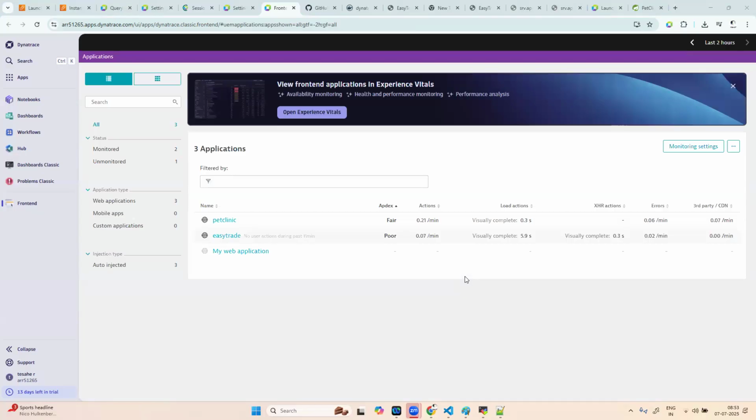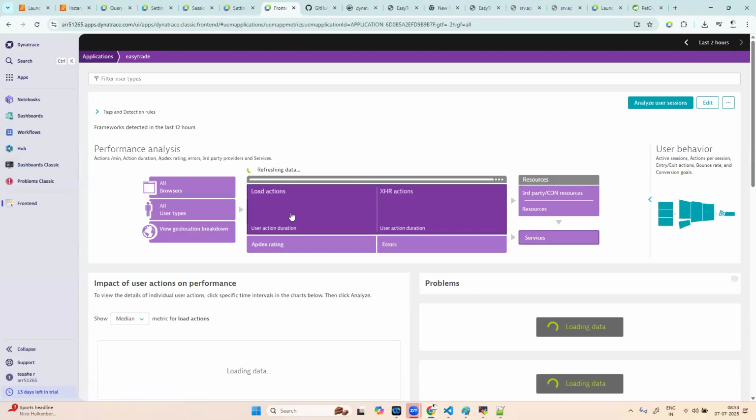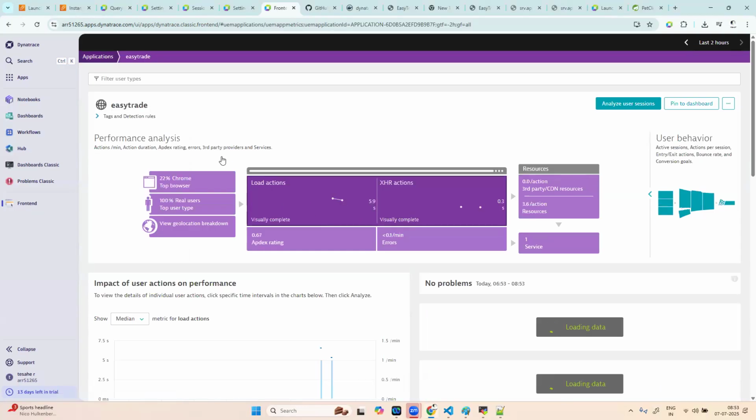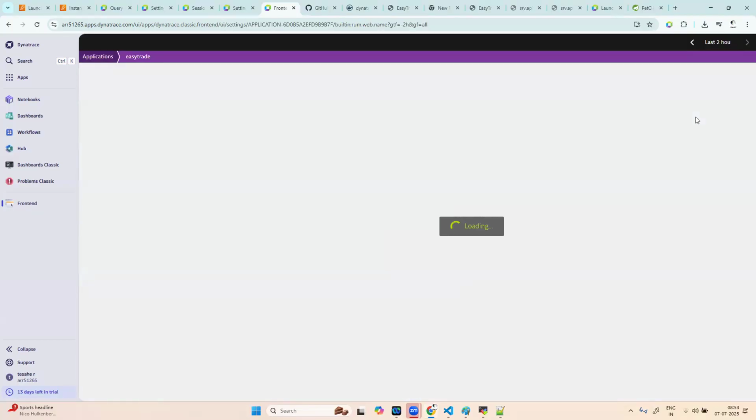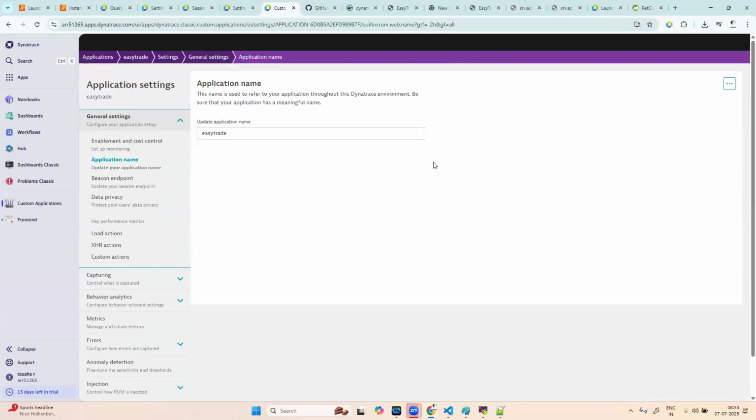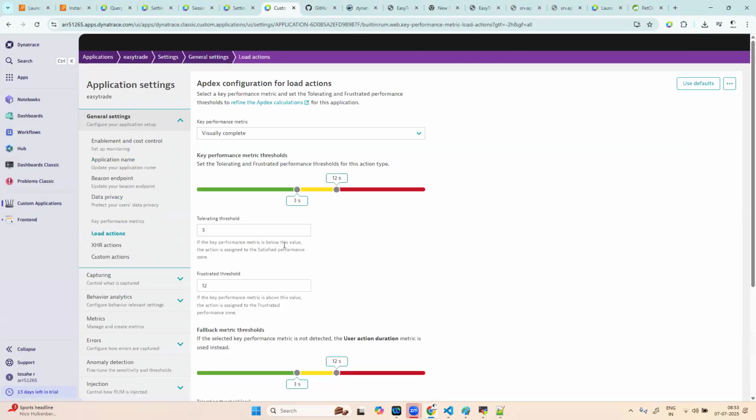Now you see we have visually complete in 3 seconds, around 0.3. So what I can do is go here and edit, and you see load action. We have three types of action: load action, XHR (XML HTTP request), and any custom action. We have 0 to 3 green signal, 3 to 12 yellow signal, and greater than 12 a red signal. So you can do that.